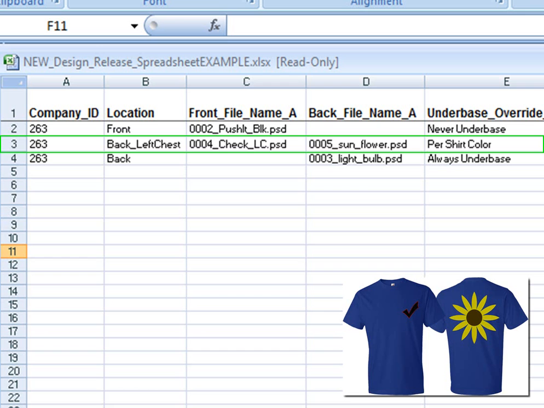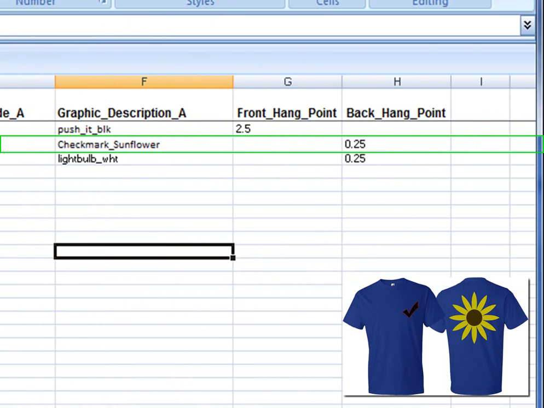For underbase override, I selected per shirt color because my art is not entirely black and does not contain any white elements. For the graphic description, I named my art checkmark_sunflower so it is easy to reference. Lastly, I needed to assign a hang point. For the left chest design, it is not required since our system will handle the placement, but for the back design, I assigned a hang point of 0.25 inches.